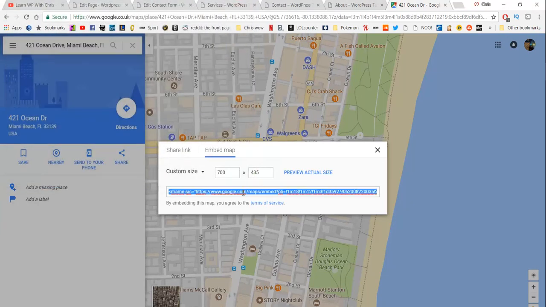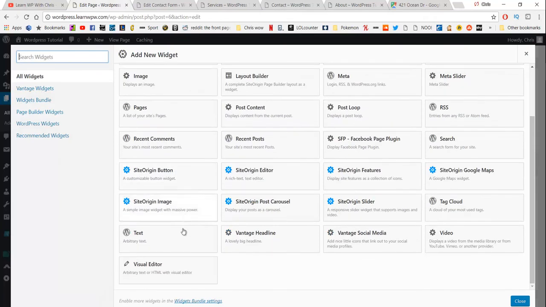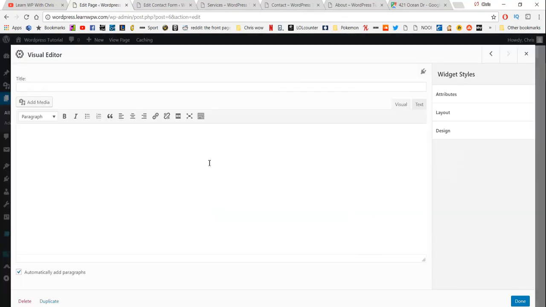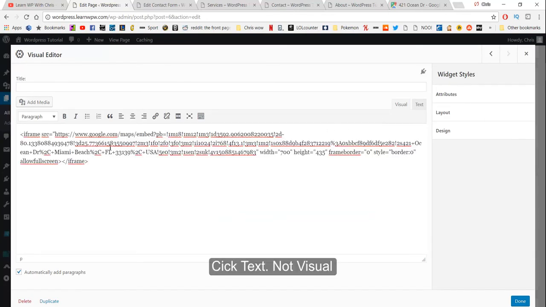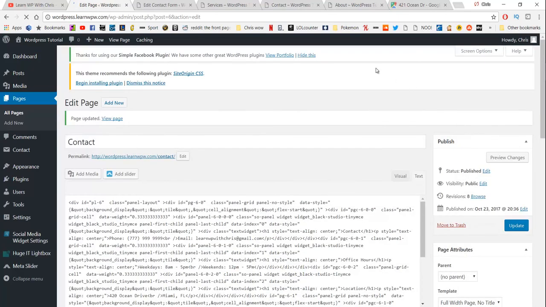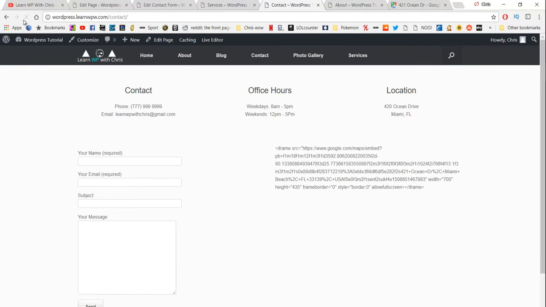So what we do now is then copy this code, go back to our page, click on this, add a widget, visual editor, and then click on edit there. Make sure it's on visual. And if we paste that code in here and click done and update, if everything went well, then when I refresh this, they should be... Oh, I actually did this wrong.